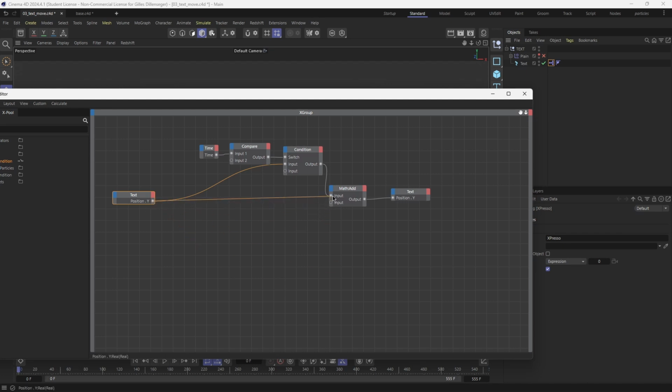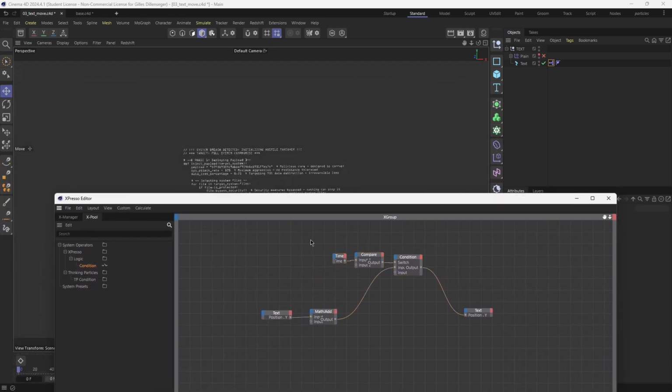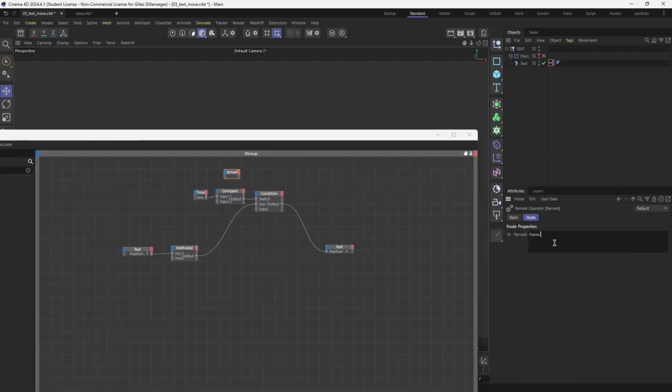Okay, and maybe we want to connect that here instead and connect the add here. So this is going to give us the same result, but it's going to be easier later on to set an initial position here for the text. I'm just going to add a remark. This is going to be frame 0. So this is just to make things easier to understand later on.